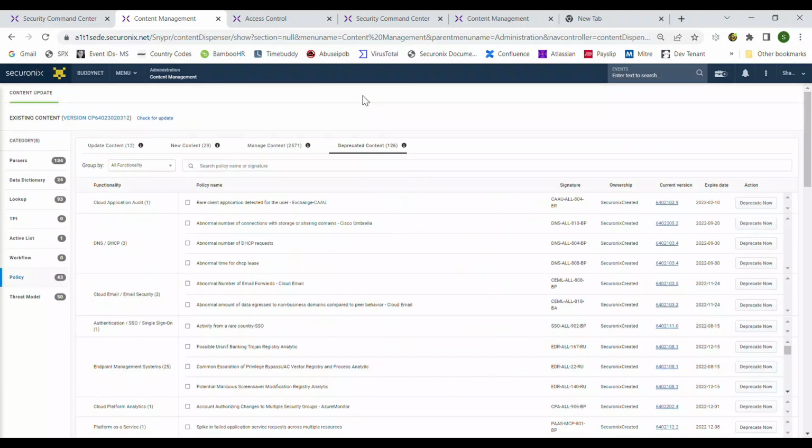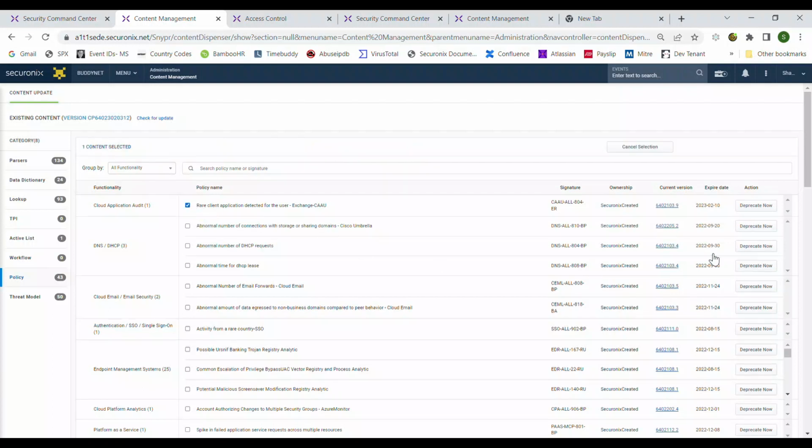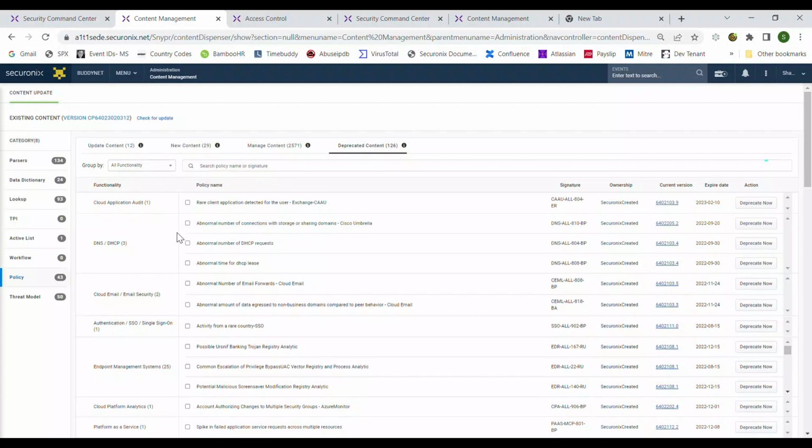The policies under the Deprecated Content tab were offered previously, but are now deprecated or no longer included in the content update. If you'd like to keep the policy, you can duplicate it for continued use. You can select a policy and click Deprecate Now to deprecate the policy immediately. After 14 days, the platform will automatically deprecate the policies in the list from the instance.